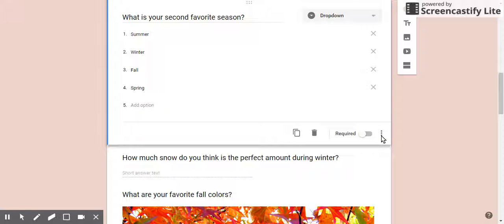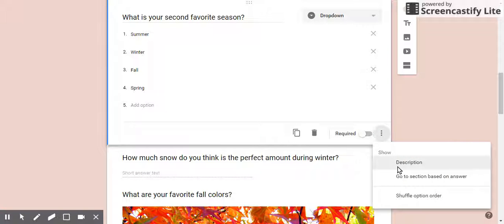As always, the three dots is more. And here you can choose to add a description to your question or how you want the question, based on the answer, to be navigated to the next one.